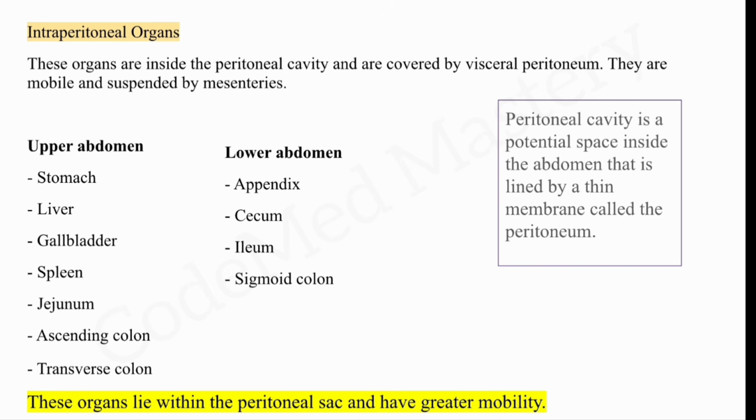Now let us see what organs are present in the upper abdomen and lower abdomen. The intraperitoneal organs which are present in the upper abdomen are stomach, liver, gallbladder, spleen, jejunum, ascending colon and transverse colon. The intraperitoneal organs which are present in the lower abdomen are appendix, cecum, ileum and sigmoid colon.